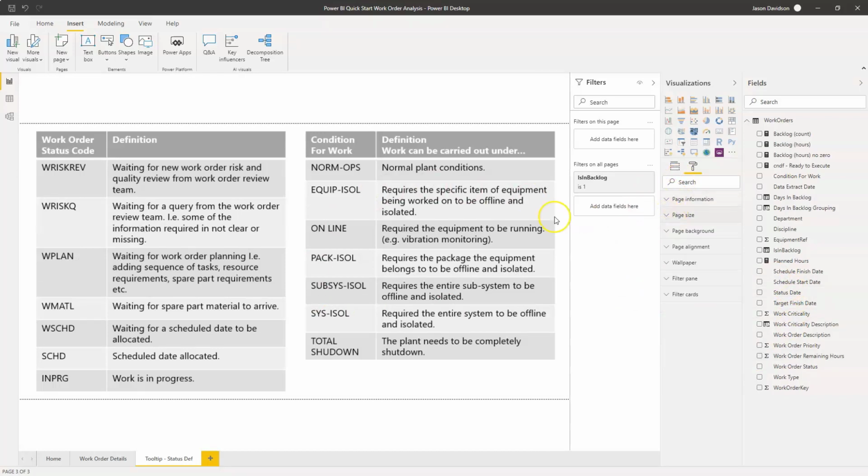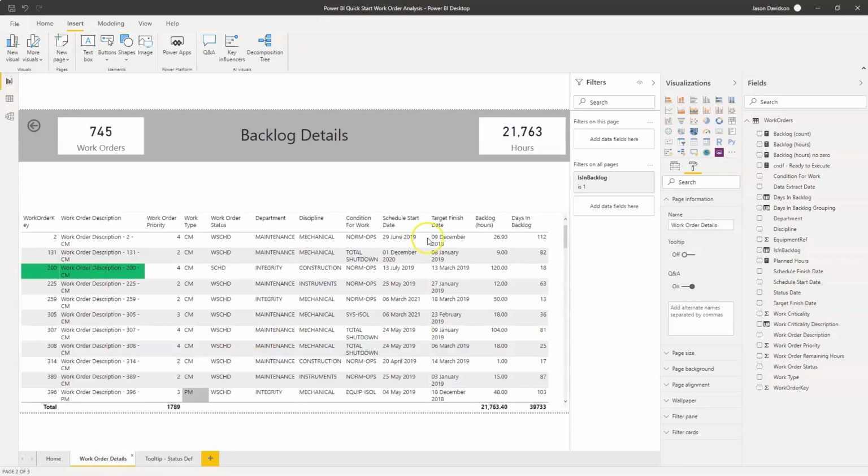Next we want to mark this page as a tooltip page. So in the page information again, we go in here and we switch on tooltip. So that's the first stage. We've now got a tooltip page. Next we go into our table here. So I'm going to add a tooltip to this table.